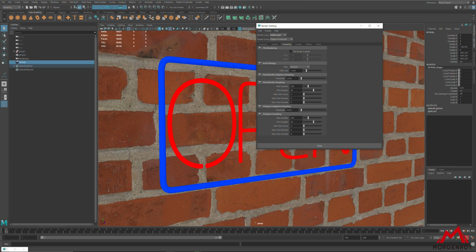For the sampling, there's not that much setup. Max sample and adaptive sampling is where you will most likely be adjusting. Sampling on ProRender is an iteration calculation, so you will be able to check your render in real time while working. The higher the number is, the less noise you will have on the final render.